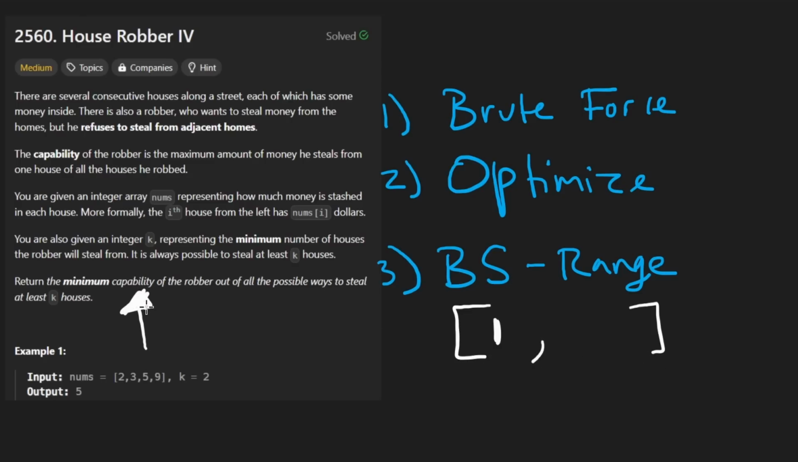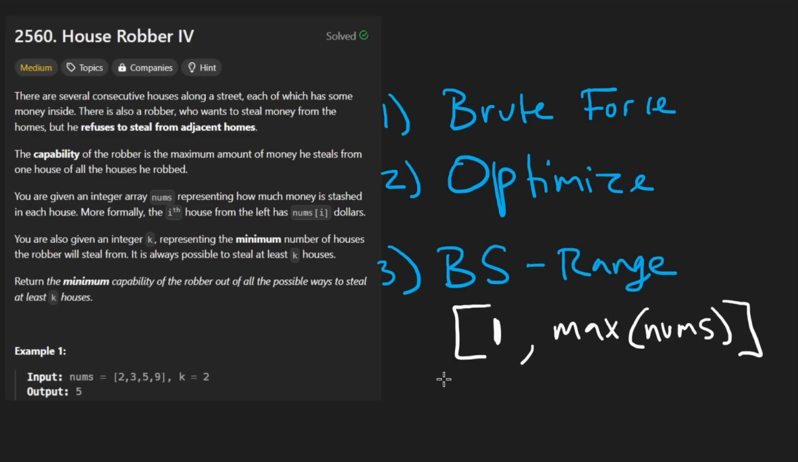For this problem, it's not super complicated, but it's a little bit subtle. It's not something that's going to be obviously clear unless you actually think about it. Well, what is the capability again? That is the maximum amount the robber can steal among all of the houses that they actually chose to steal from. So the maximum that the capability could possibly be is whatever the maximum value is in that array of nums. It can never be bigger than that. So here we can just say that our range is going to be from 1 to the max of nums. This is the range that we're searching.